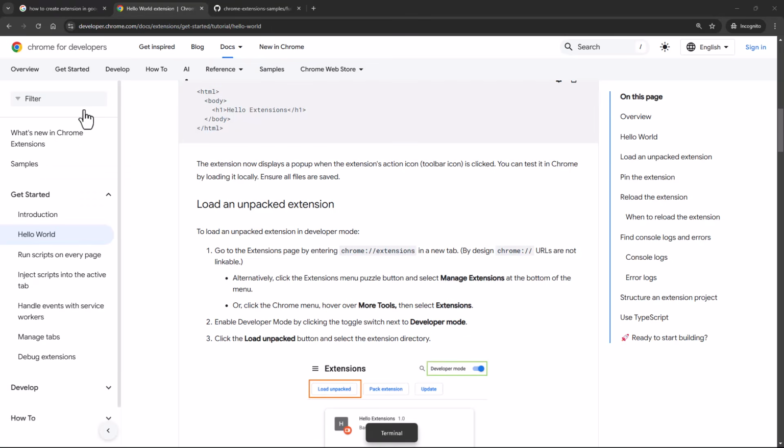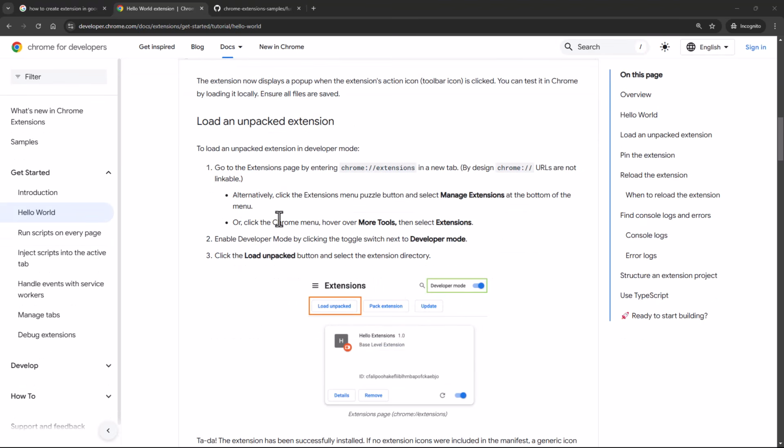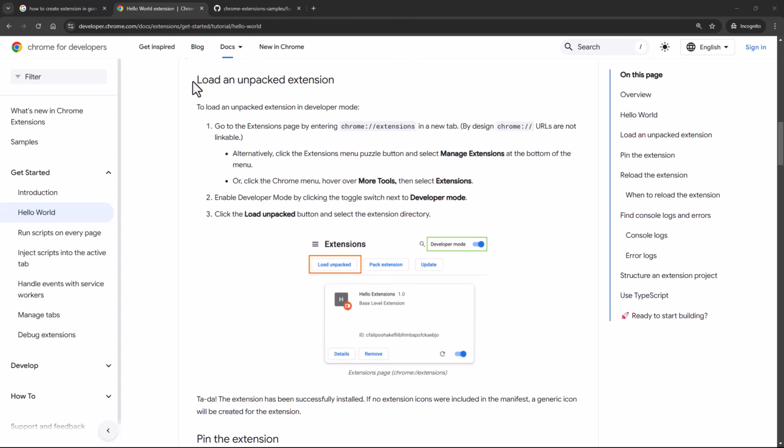Now, what does loading mean? Loading is a process wherein we are actually telling Chrome to load this extension, or load all the files of this extension, and show us the output so that we can test it. Okay. So you can see over here, they've also given steps as to how you can load the extension. All right. So to load an unpacked extension in developer mode, go to the extension page by entering this into your browser.